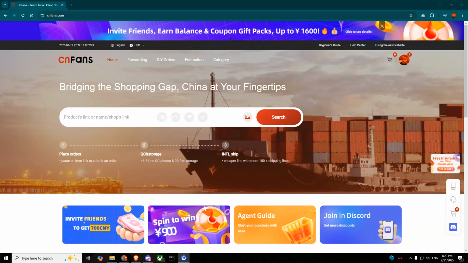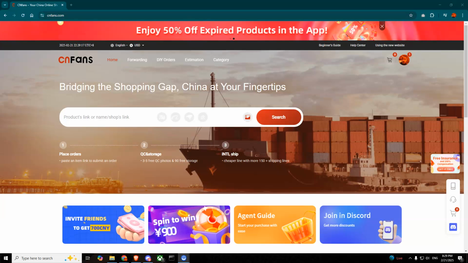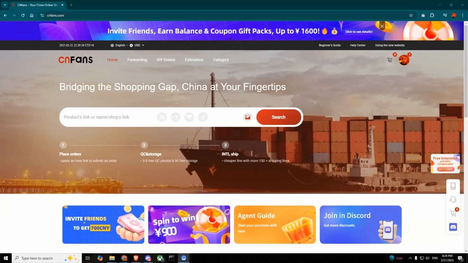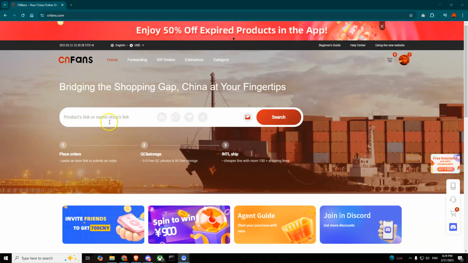Hello guys, today I'm going to show you how you can use coupons on CNFANS. For that, all you'll have to do is open your browser and go to cnfans.com, and then log in with your account. From the home page, you'll see this bar. You'll have to order a product and submit your order.